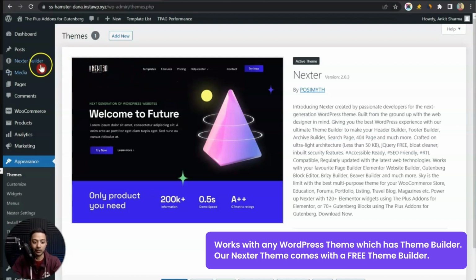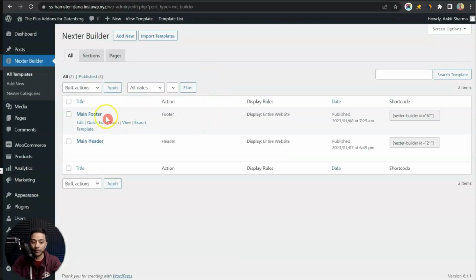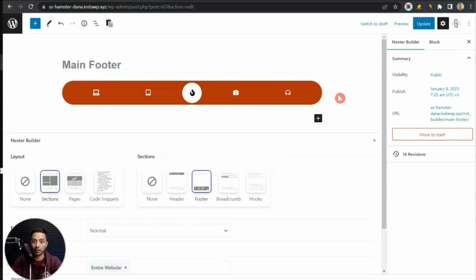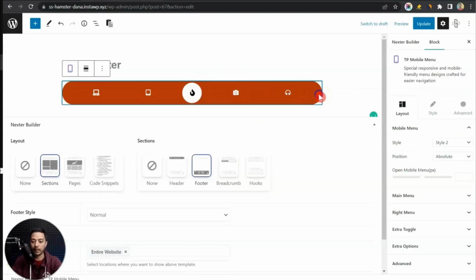For that, we need to go to Nexter builder, and here we already have our main header as well as main footer created. And once we click on edit, this is our footer template. Here we have used our mobile navigation, and this is the place where we do all the customization for our footer as well as our mobile navigation. But let me just go ahead and create this footer from scratch and then add our navigation menu so that you can see everything from the beginning.